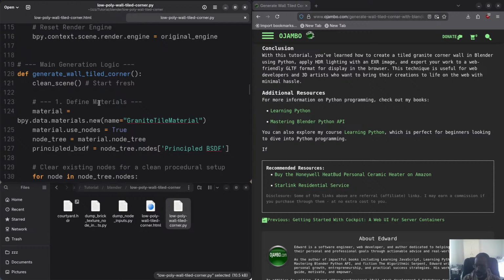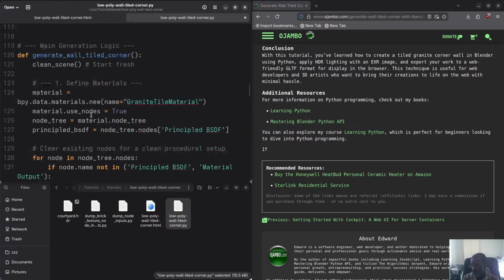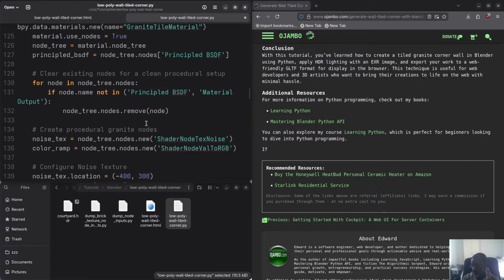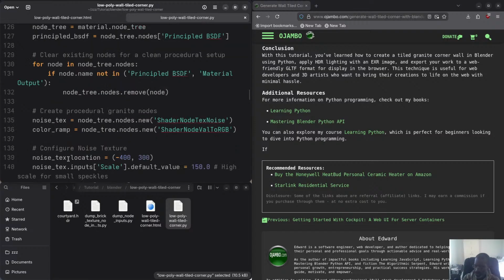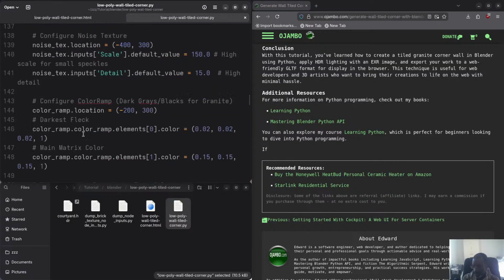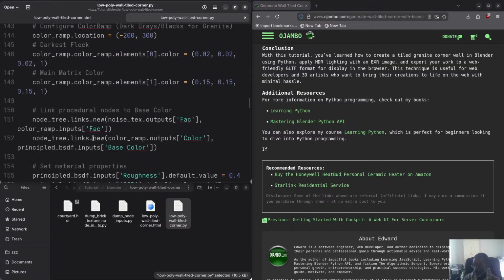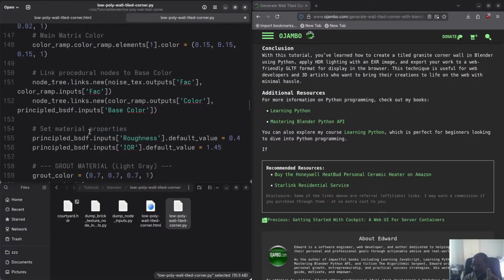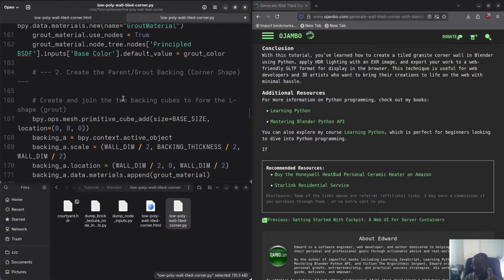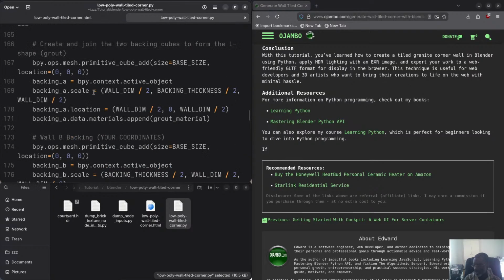And then to generate the granite tile material, as you can see, we use the nodes here. We have the principled BSDF, the noise texture, color ramp, texture location, texture inputs, color ramp again, location, and you guys can see all this. So just nodes, roughness, and yeah, these are the calculations here.